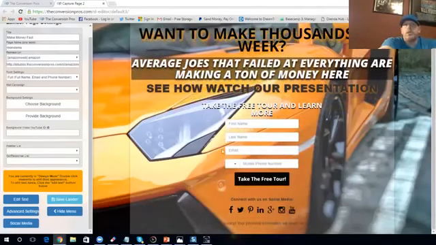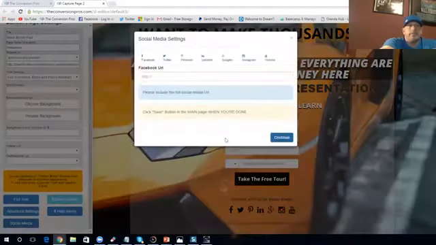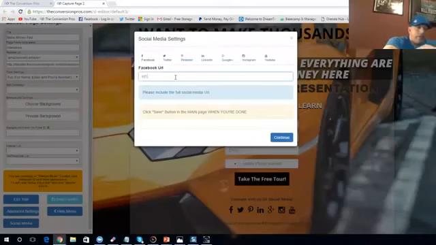Now, here's what's really cool. Let's say somebody doesn't want to put their name, email, and phone number. You see this social media tab down here. So here's what's cool. We have a social media button down here to the left. I'm going to click on it, and it pulls it up. And all you would do is put your Facebook address in, slash your ID, and you would hit continue.